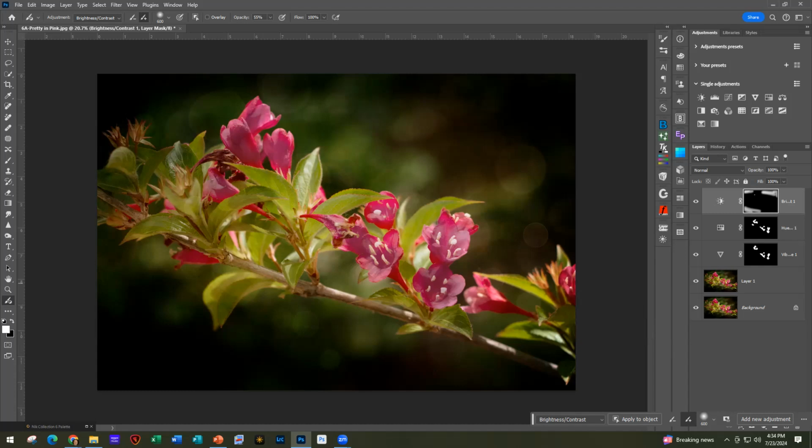Thanks, Dave. I like the bokeh too. I did add a little more with a couple of textures when I edited that, some of my bokeh backgrounds.